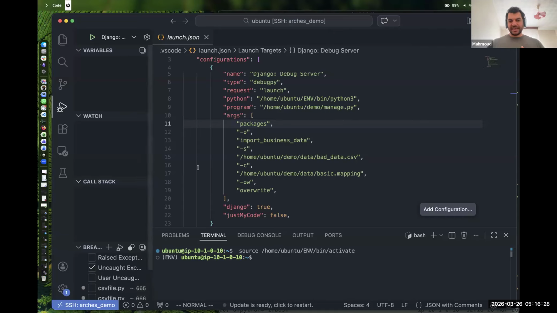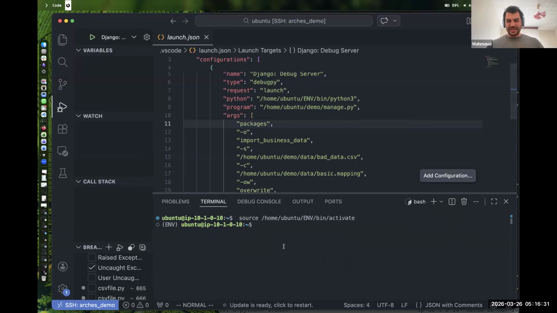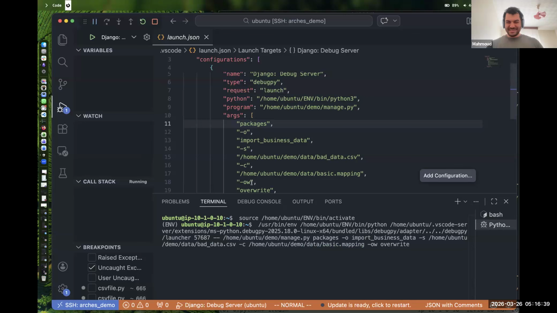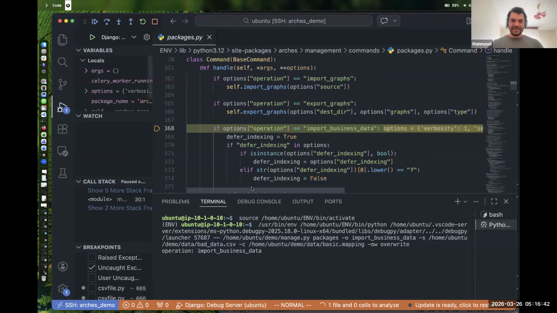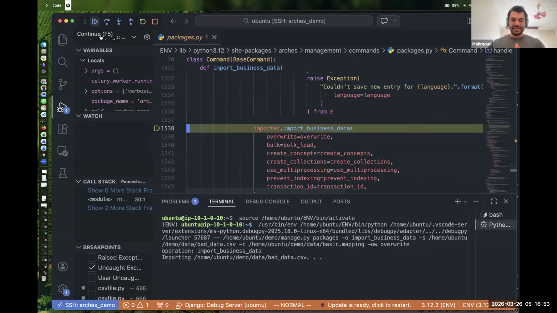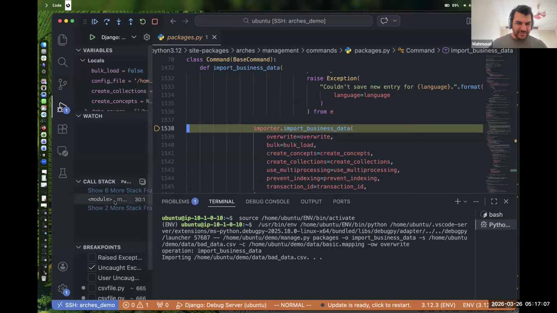Now I'm going to run the debugging, and we should expect to see similar results to what we have seen in the command line. So I'm going to run the debugger. And what it will do is it will take all this command, compile it together, and run it. And then because I already had some breakpoints added, it stops at import business data. But I don't want it to do this now, so I'm going to continue running. And at the end, once it finishes running, it should show me similar results to what we have seen in the command line before.